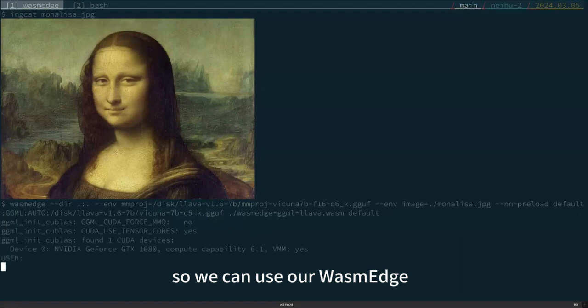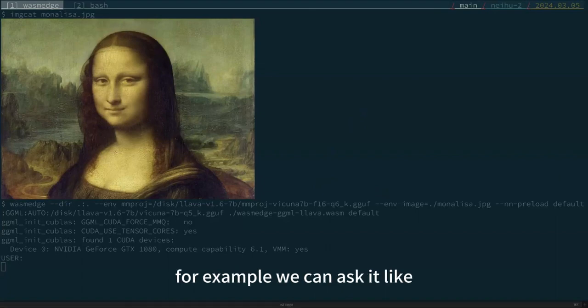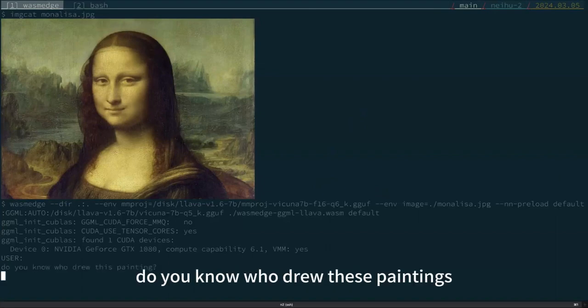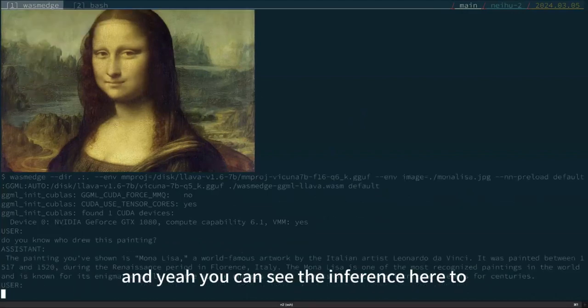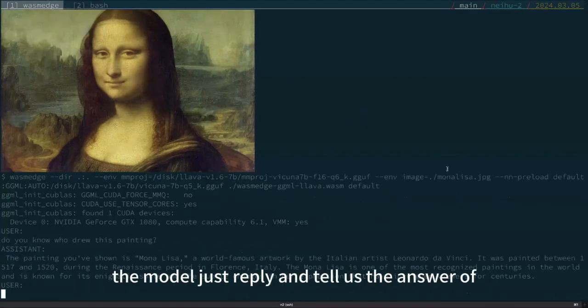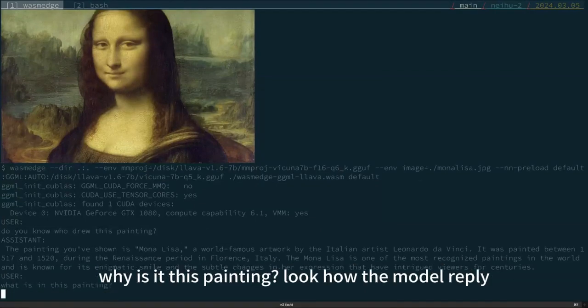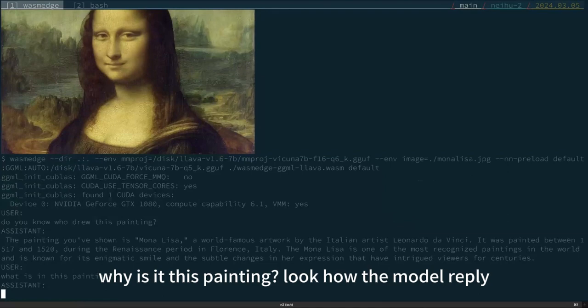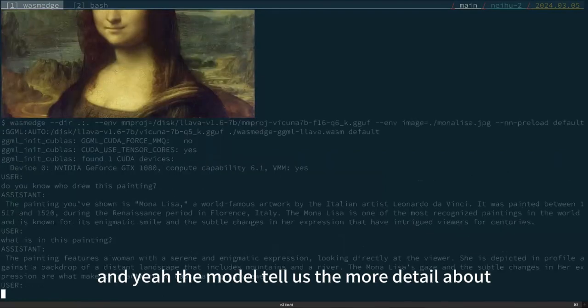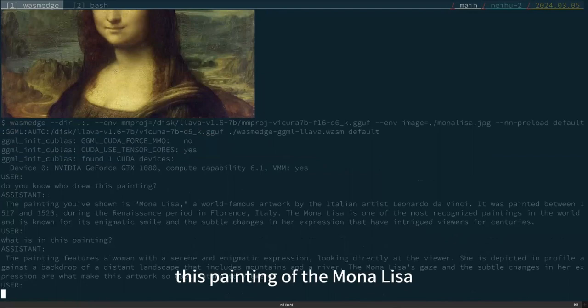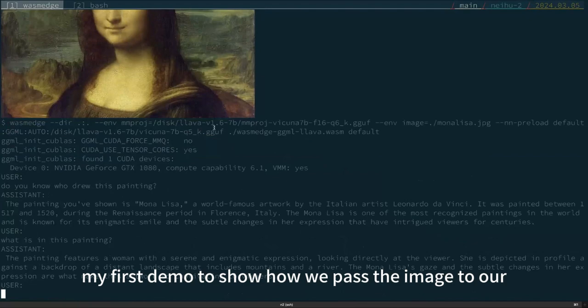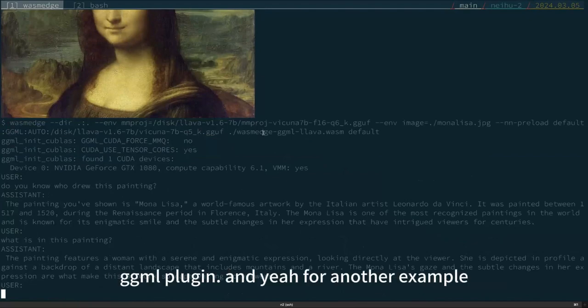So we can use our WasmEdge to ask the model questions. For example, we can ask, do you know who drew this painting? And you can see the inference here, the model replies and tells us the answer to our question. We can ask one more question, like, what is in this painting? Look how the model replies. The model tells more detail about this painting of the Mona Lisa. And this is my first demo to show how we pass the image to our GGML plugin.